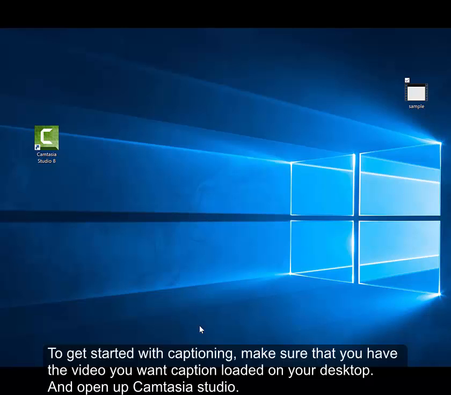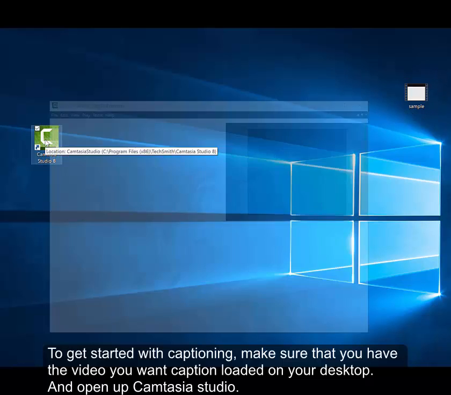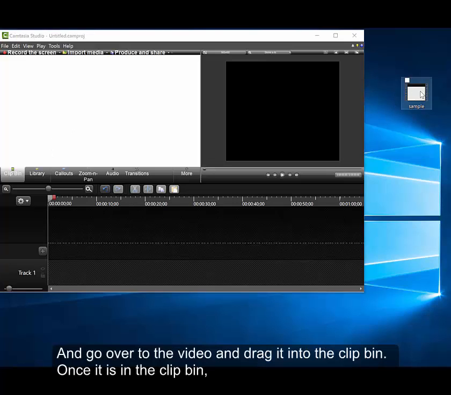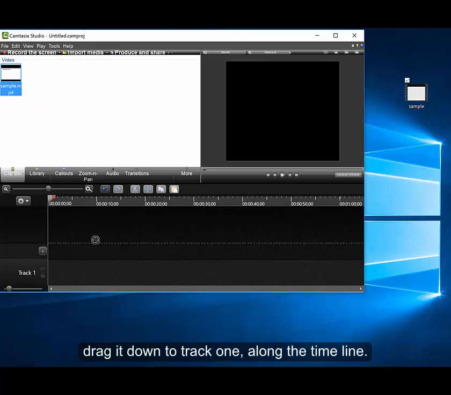To get started with captioning, make sure that you have the video you want to caption loaded on your desktop. Then open up Camtasia Studio. And in Camtasia Studio, make sure that Clip Bin is selected from along the options at the bottom of the display. Then go over to your video and drag it into the Clip Bin. Once it's in the Clip Bin, drag it down to track 1 along the timeline.